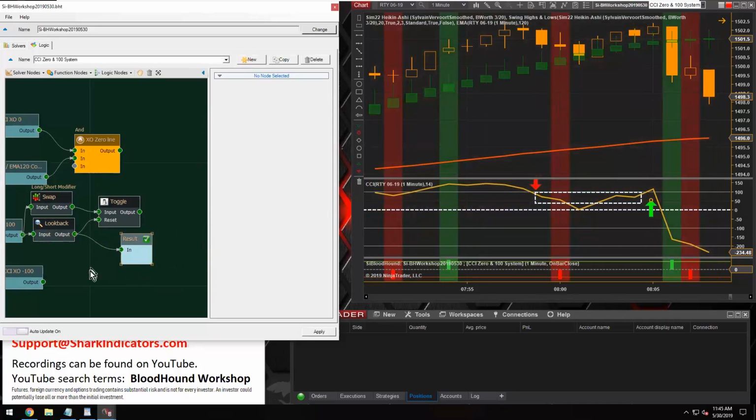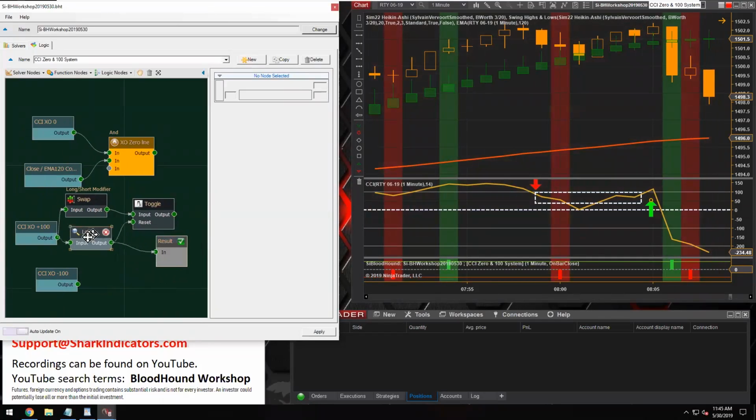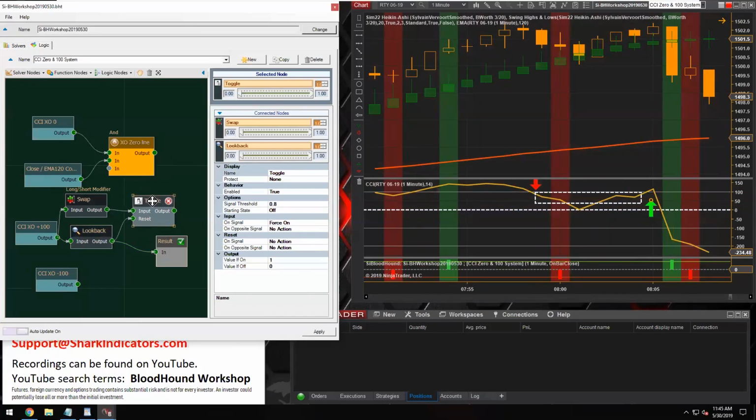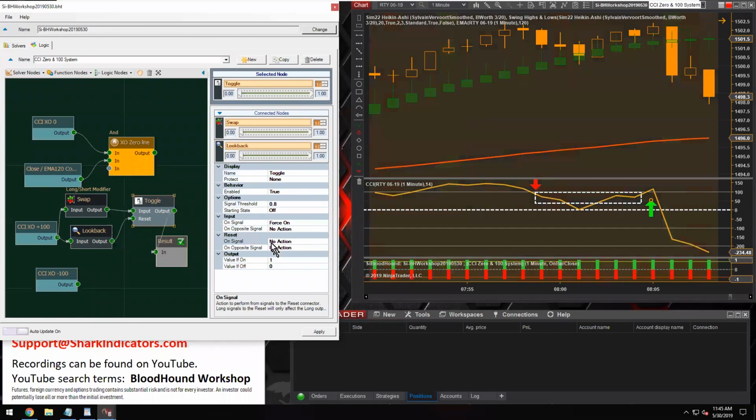So if we look at what's coming out of the look back, the cross up signal and the cross down signal, we can see they're delayed by 1 bar, right? They're 1 bar afterwards. So delaying the crossover is also going to delay resetting the toggle node here.